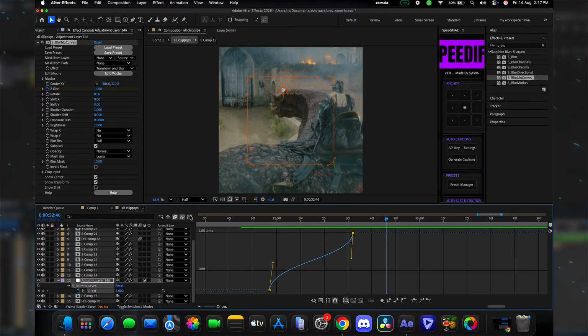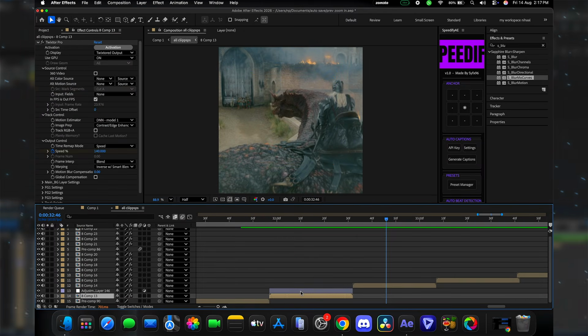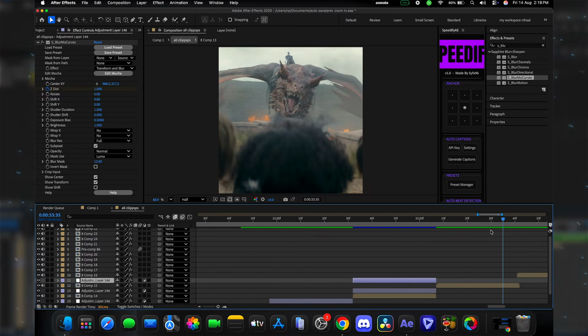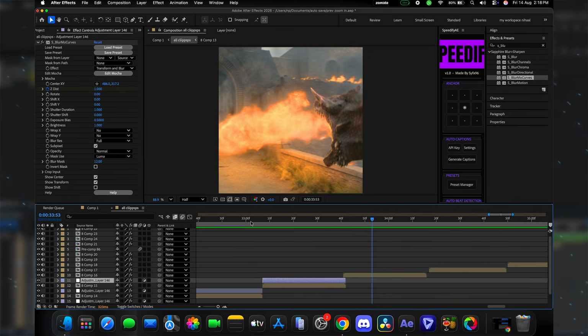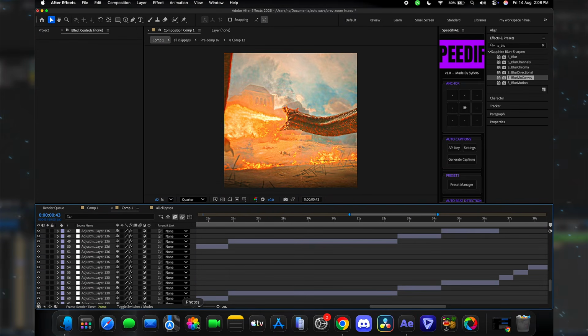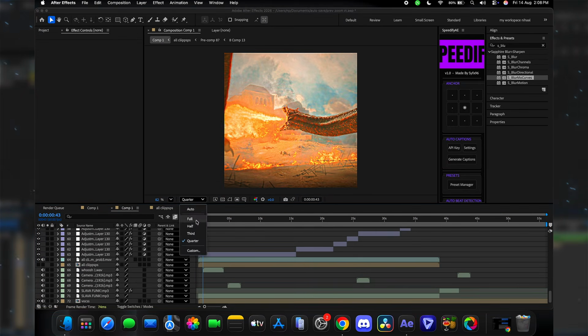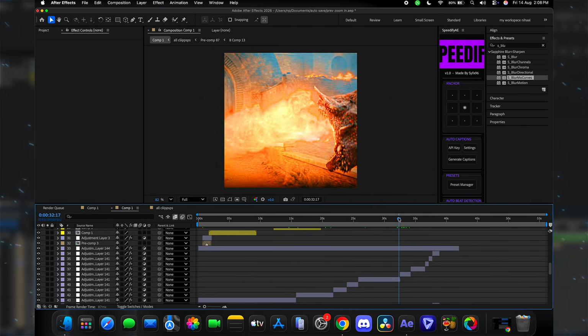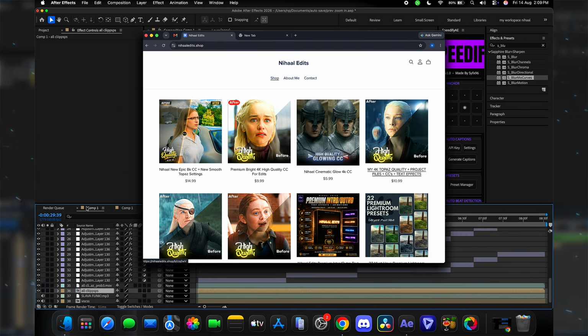And done. Our zoom out effect is also ready. You can copy this adjustment layer to the other clips and place it on the remaining beats to create the same effect throughout your edit. After that, you can add any of my CCs to your edit, just like I'm using here, to enhance the overall look and quality.